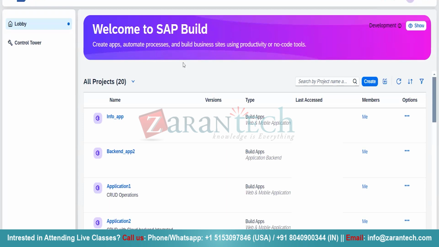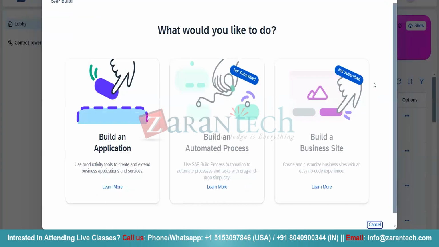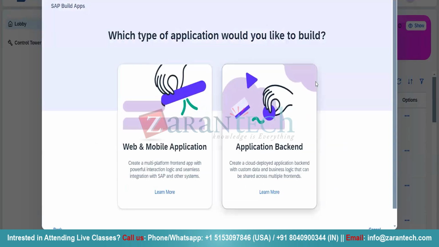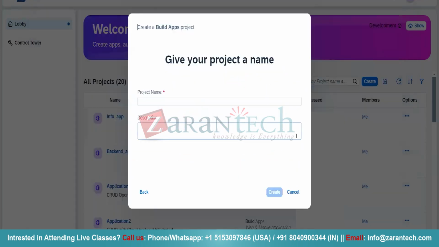So let's get started. First thing we need to do is create a backend application. For that, come to SAP Build's lobby. Now click on the create button as usual. After clicking on create, choose build an application, then SAP Build Apps. But this time the catch is that you have to click on application backend. When you click on application backend, let's name it new backend.